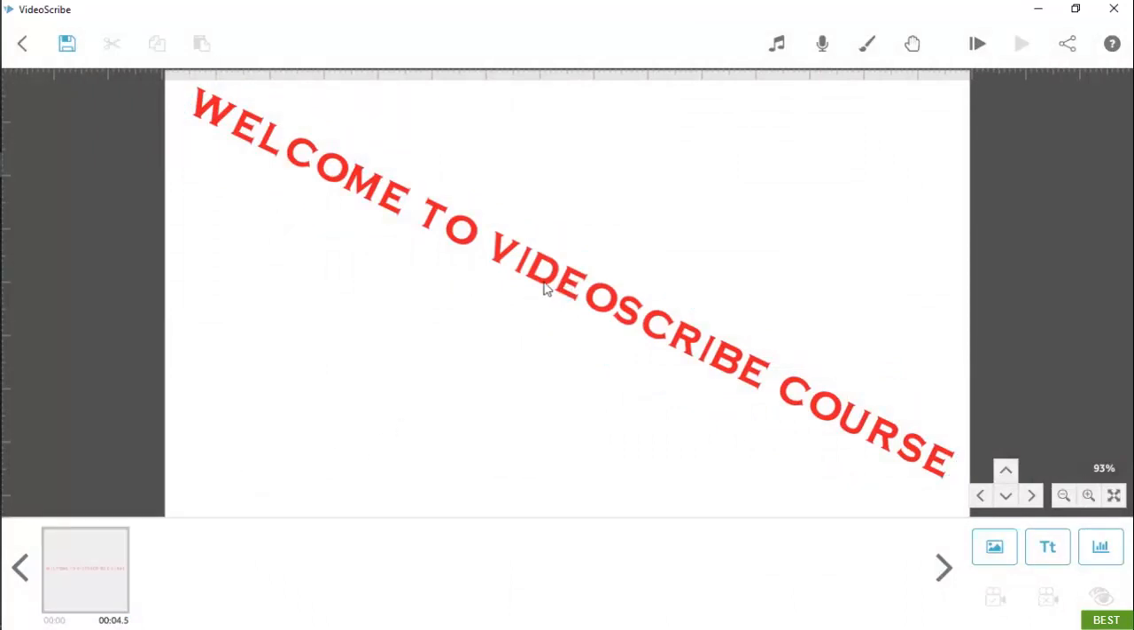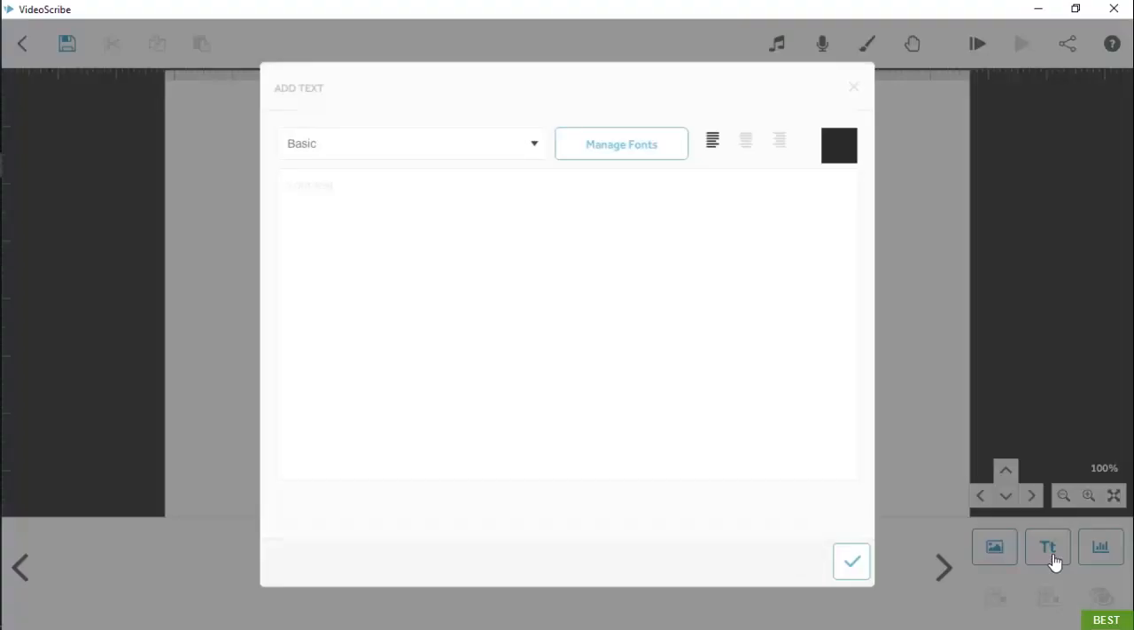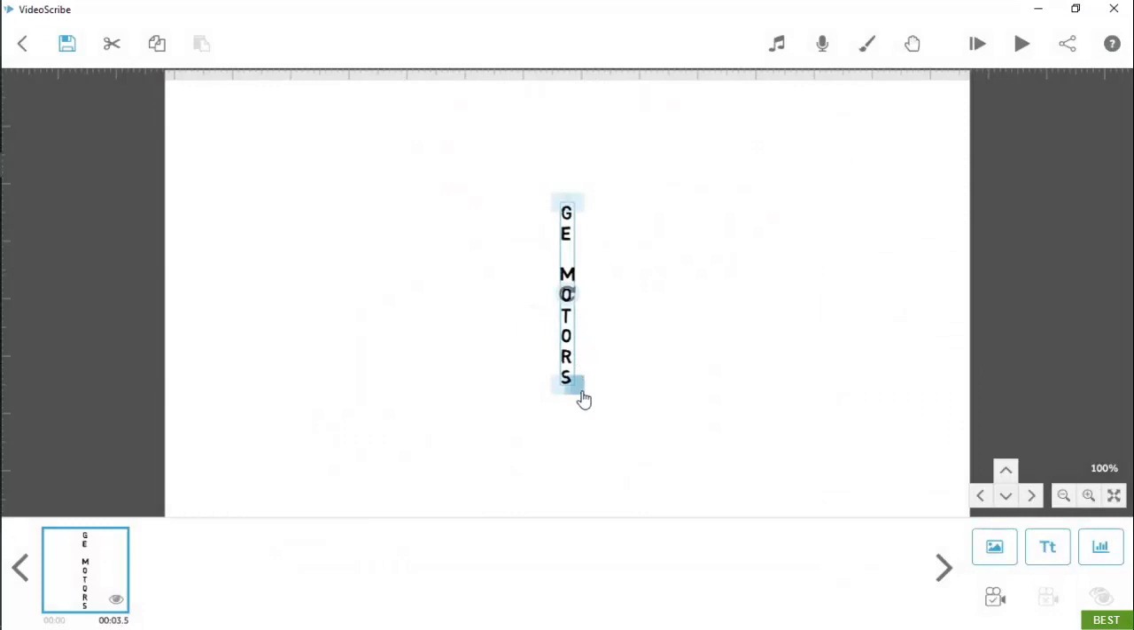Let's have another example, but this time I want to enter a vertical text such as GE Motors. This will be helpful if you want to make a video for your own store, for example, and you have a store vector with a vertical banner. I will enter the text like this, and here we go again. Let's preview it.